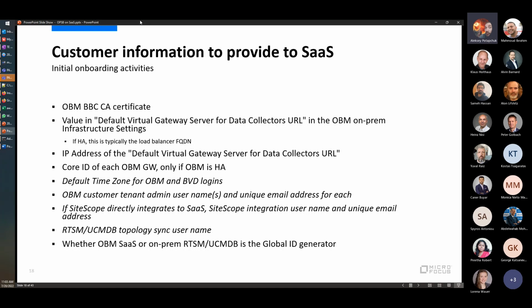Something like that. So if you specify and tell them what the preferred credentials are, then they just create it for you, right? Same goes for RTSM. And the last thing is a big decision about who is going to be the main global ID generator. Why is this such a big decision? Because you might have ideas about what constitutes a global ID in your environment. Let's discuss a couple of scenarios.